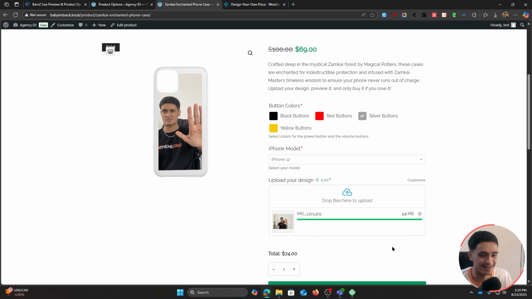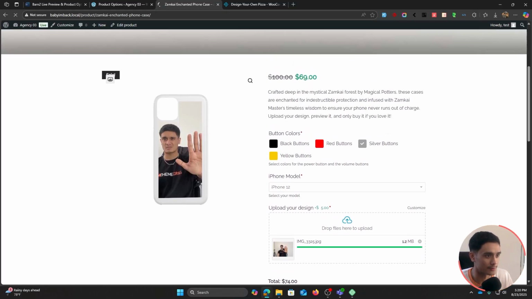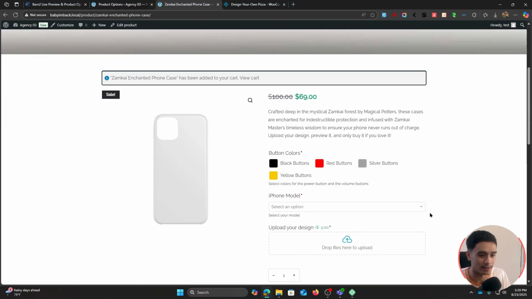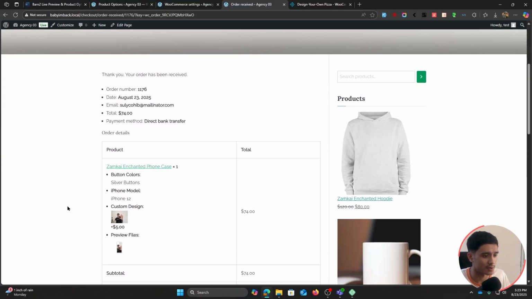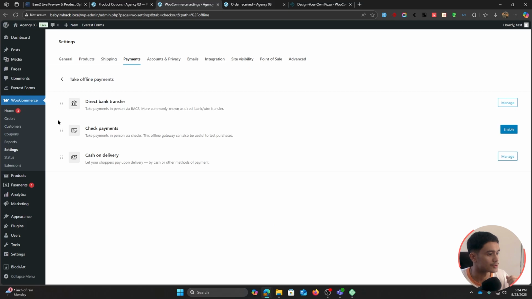Let's click on apply here, and you know what, while I'm at it, let's just add it to cart and let's go through the checkout process as well. Let me show you what it's gonna look like in the back end. Let's view the cart. So there it is. I placed my order, and this is what my order details or the invoice looks like. I've got a custom design, preview files, and yeah, a few other things. Let's check it out in the back end.